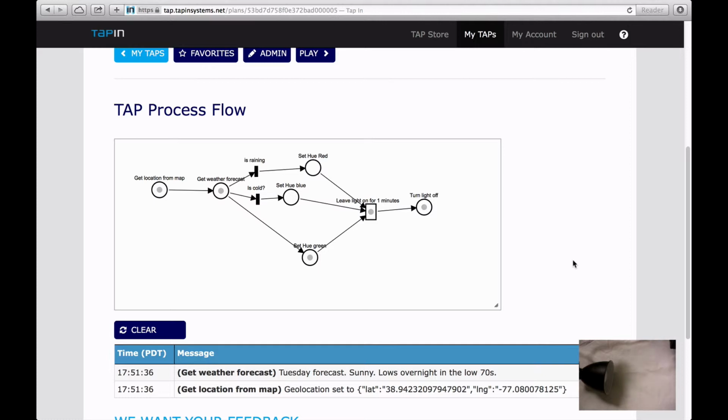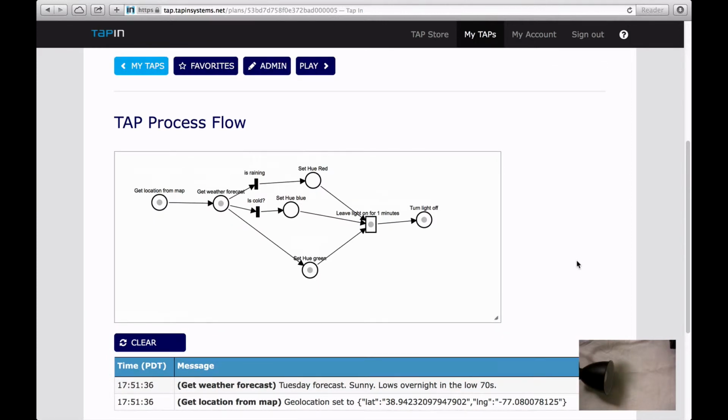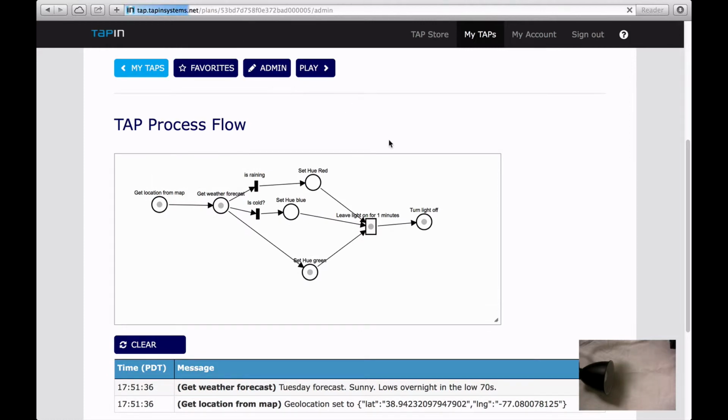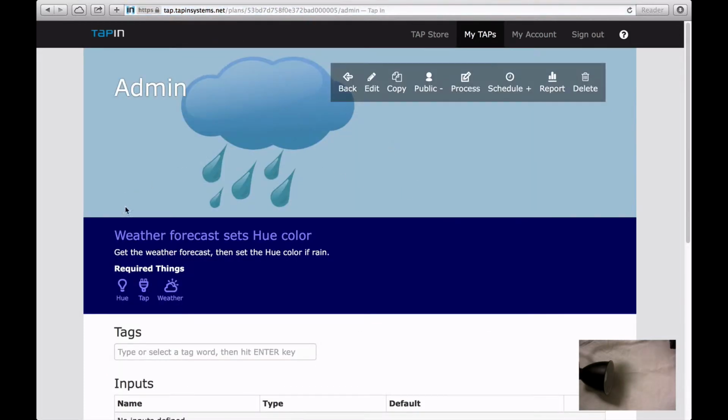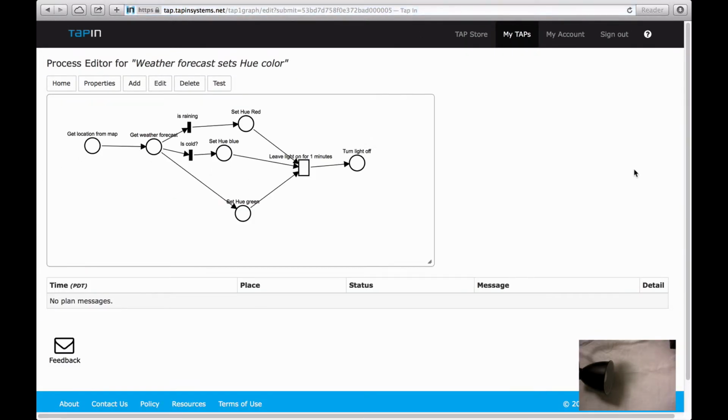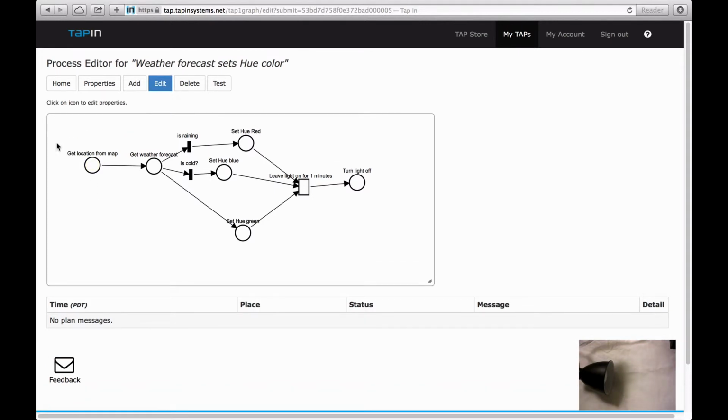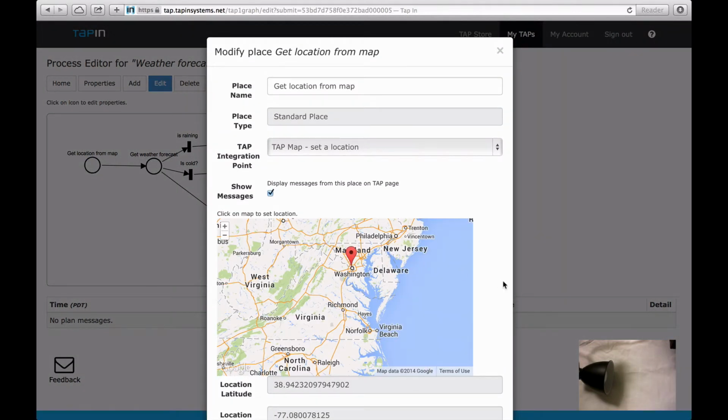So let's go in and look at this tap in more detail and try to change some things. See how we can change the settings in that. So we go into the admin function and we access the process editor. And let's look at each of these steps. As I mentioned, the first thing to do is to get a location from the map so we can call their API.